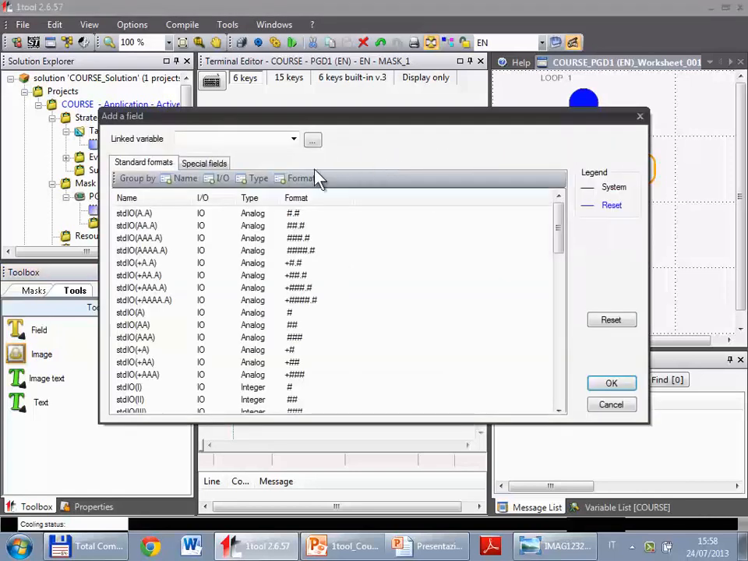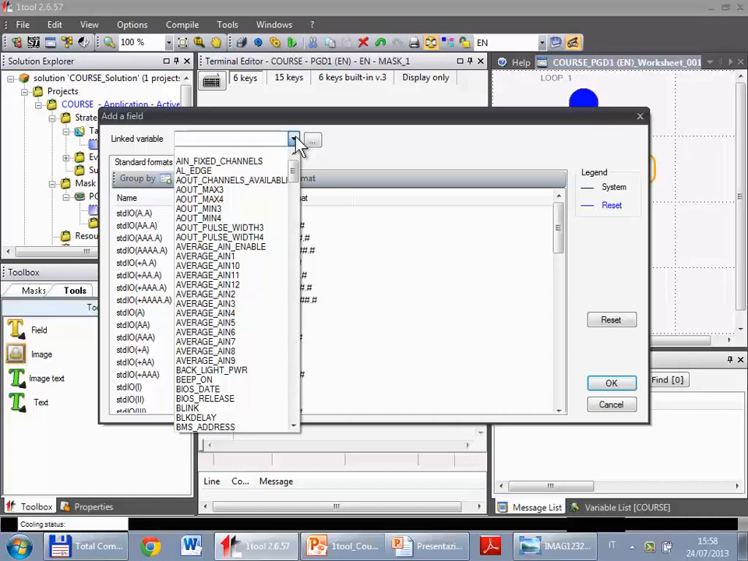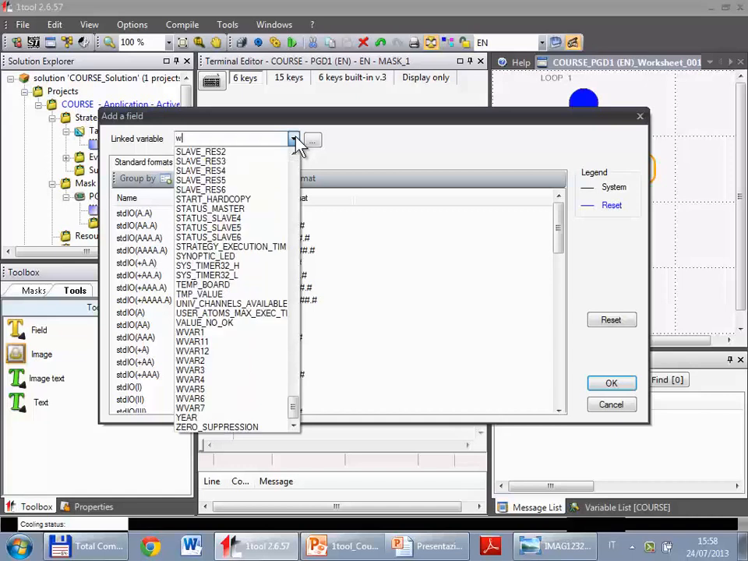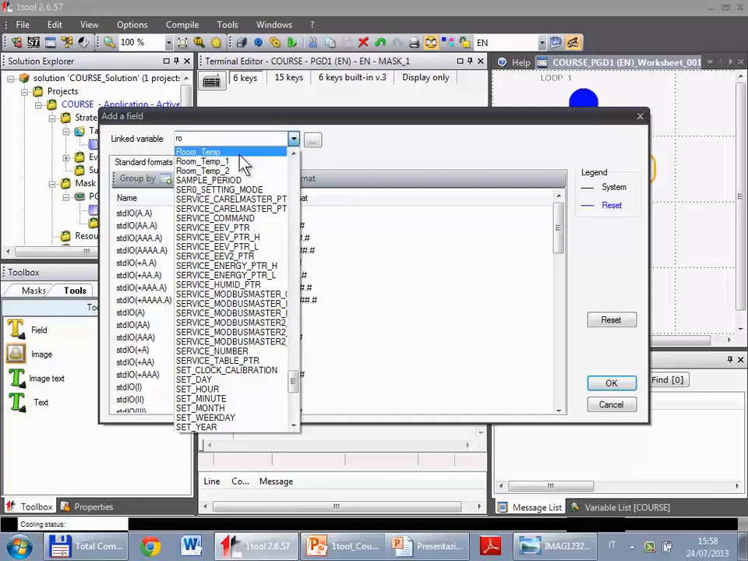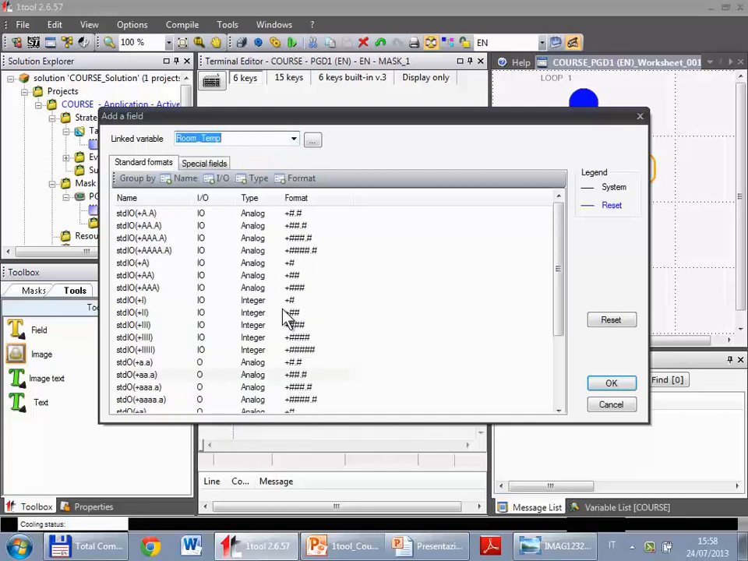In this window, which is divided in two parts, in the upper one there is the what, and below, how. So what is the variable we want to show, here it is room temp, and the bottom part is how, so the graphical format way to show.